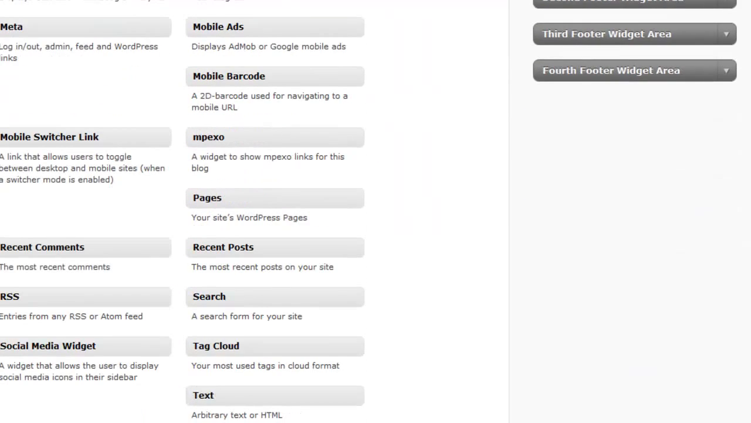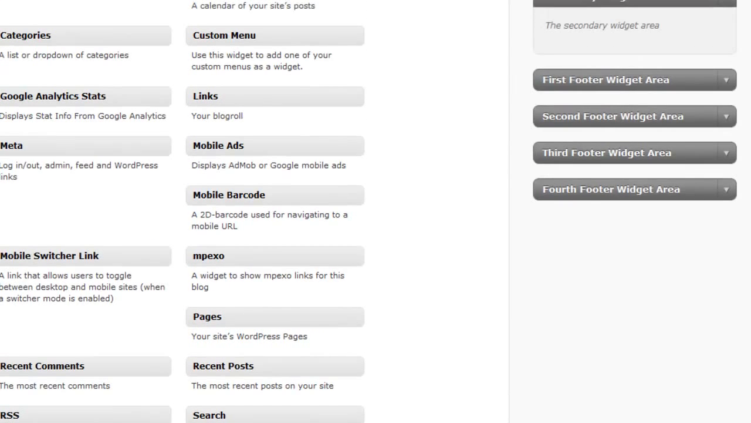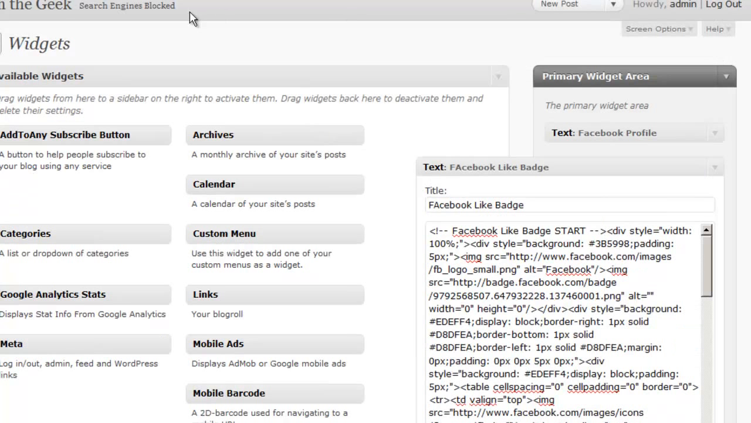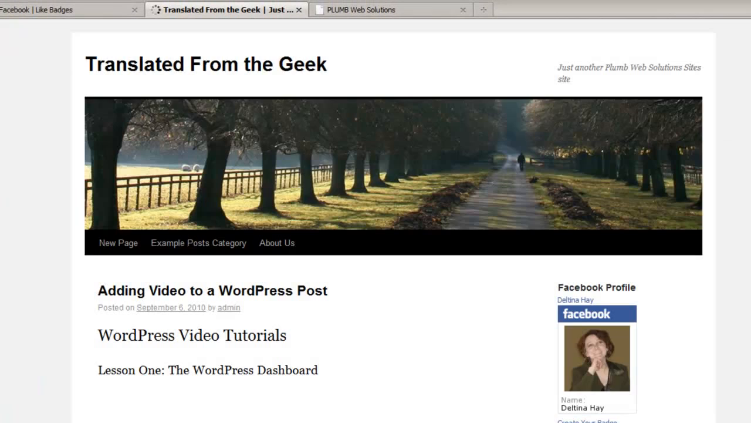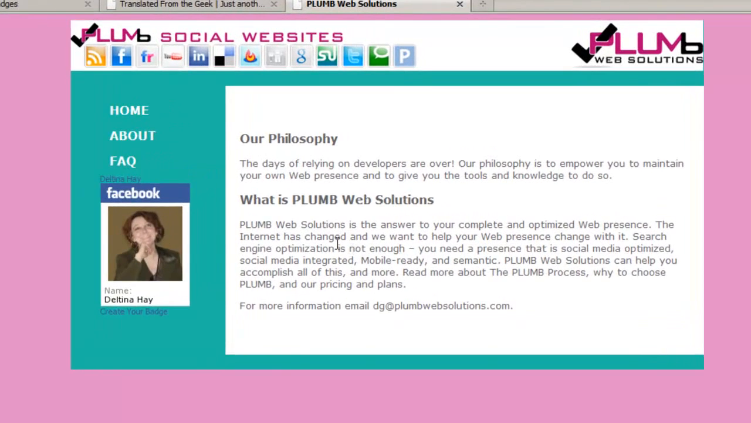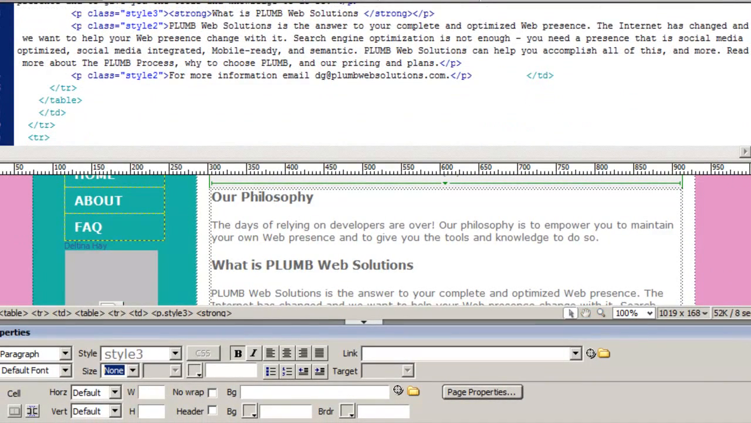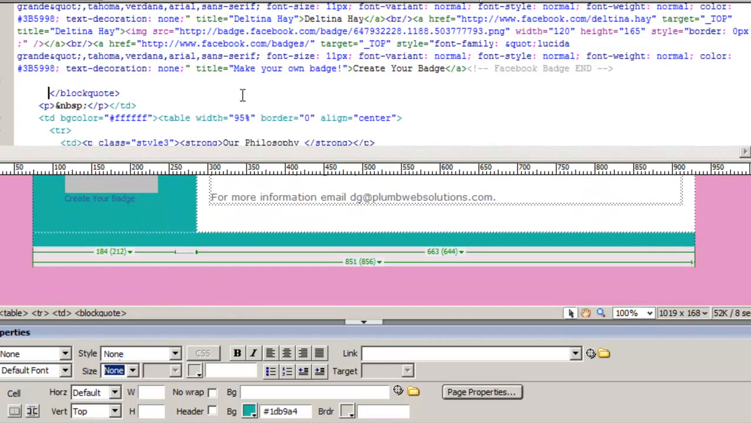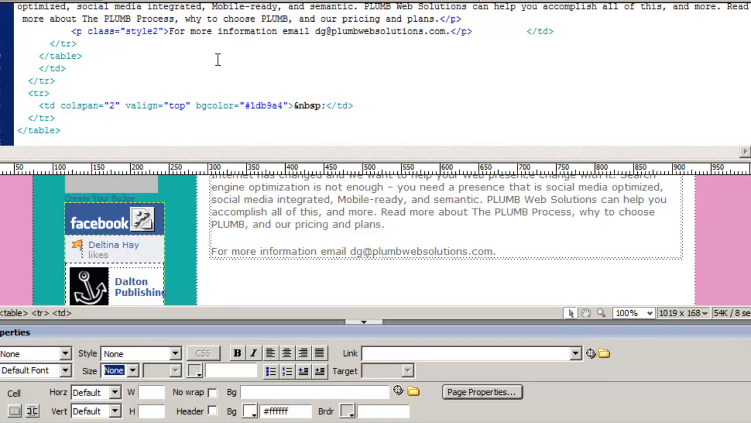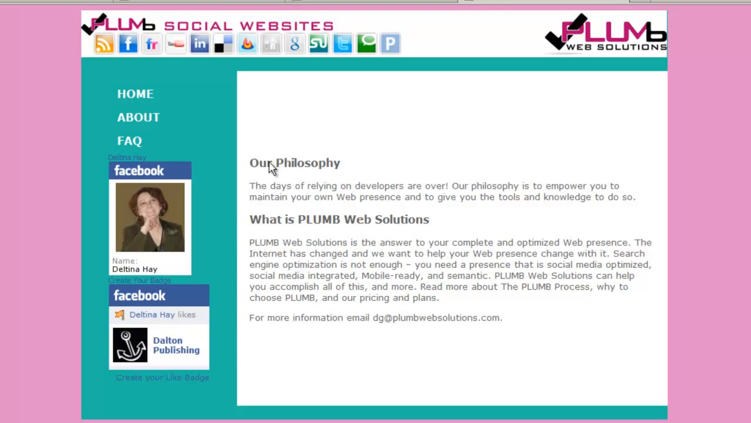I'm going to go to WordPress again, grab up that text widget, pull it up here under the profile widget, and paste the code. Now we see underneath our profile badge, we have another badge that says that I like this page. So by clicking on this page, you can either go to the page or you can create your own like badge. Now again, on our HTML page, we will want to go underneath the Facebook badge that we already created and paste our new code. And if we view that page, we'll see that we have our Facebook badge and we also have our Facebook like badge.